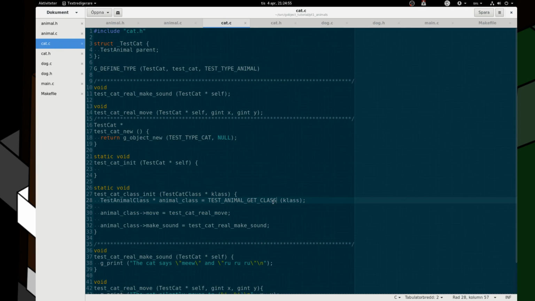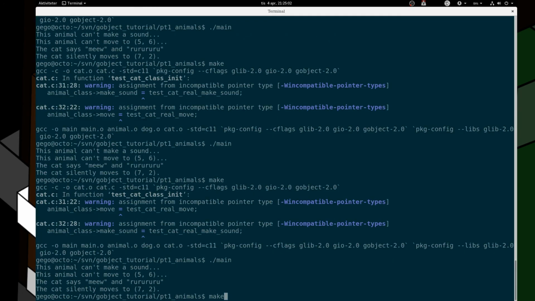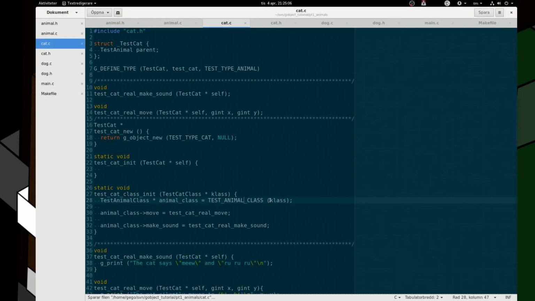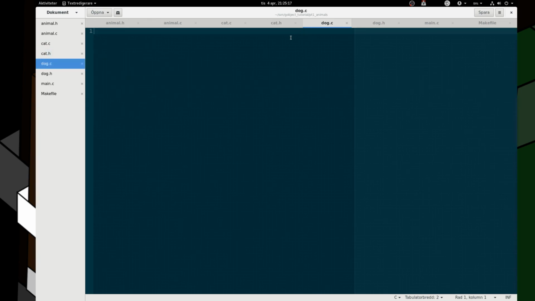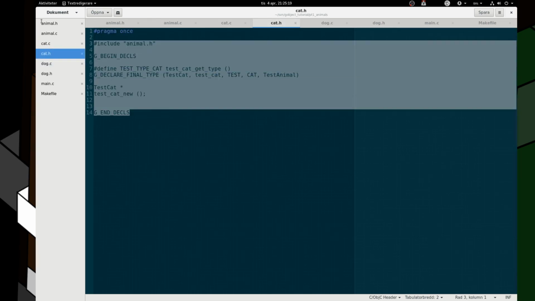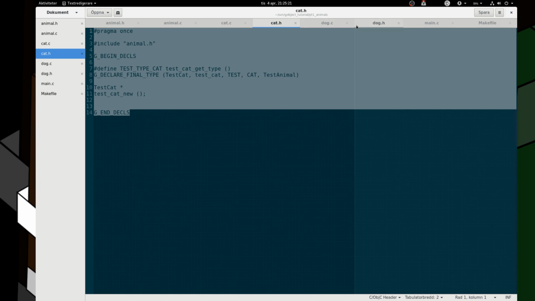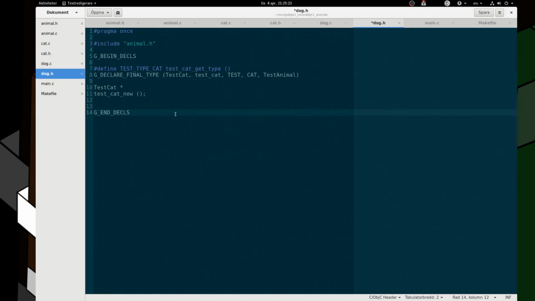Oh, I see what the problem is. It shouldn't be get class here, it should just be class. Yeah, that explains it. Anyway, now it's just one animal left to implement, and that is the dog. So let's just make this a quick one. Just copy and paste. Again, this isn't that hard.